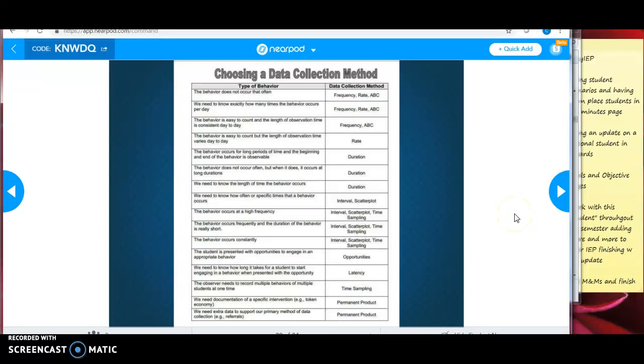This is an explanation for the next few documents that you will see in the Nearpod. The first document that you are viewing right now is choosing a data collection method. So if you look in the column on the left-hand side, it is the type of behavior. For example, in the first box in the column, it says the behavior does not occur that often.